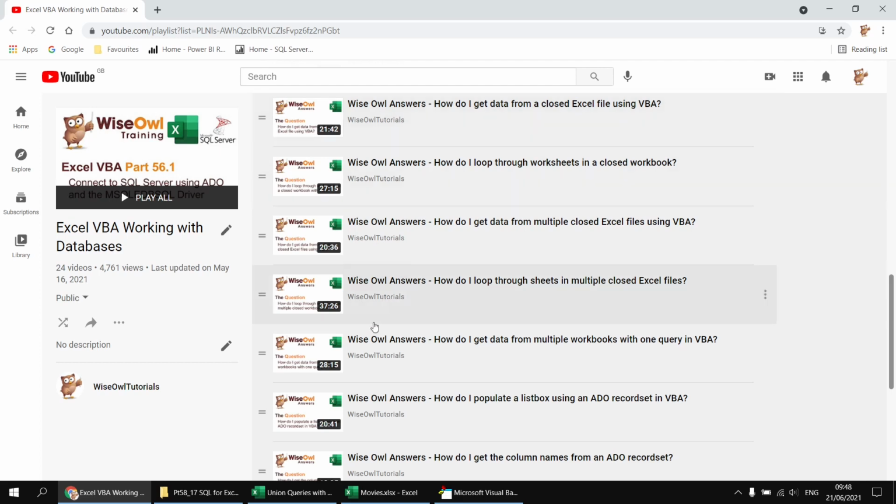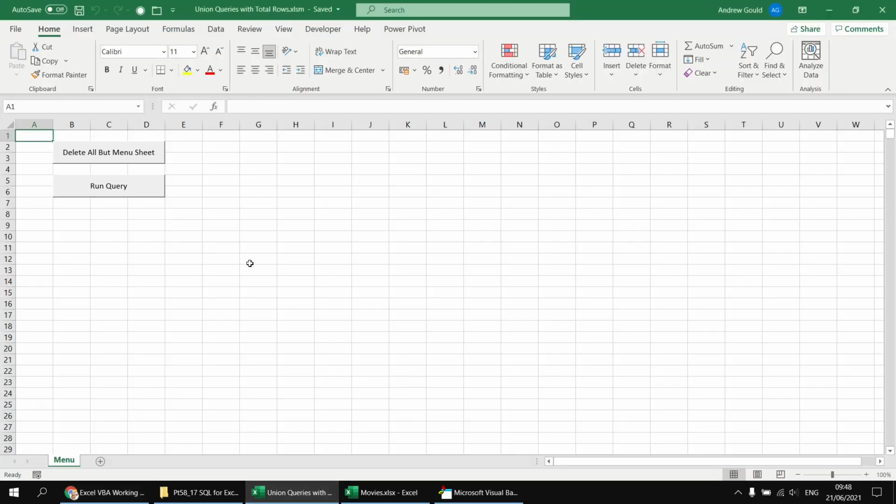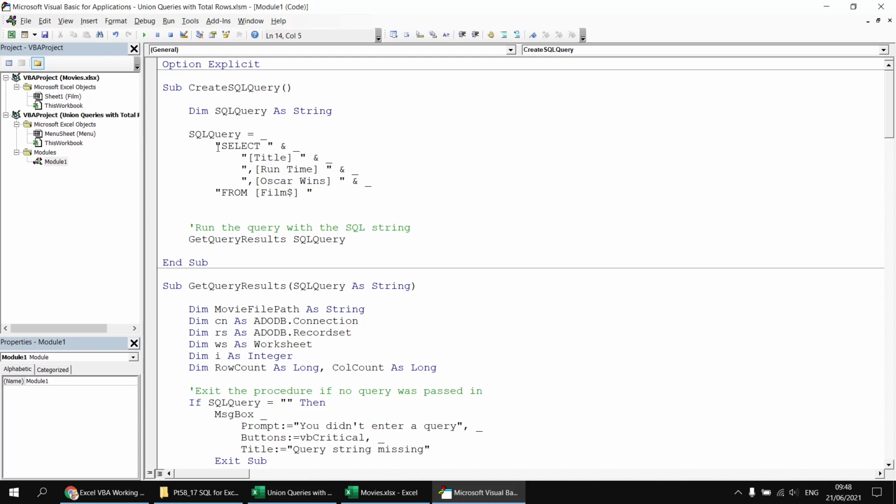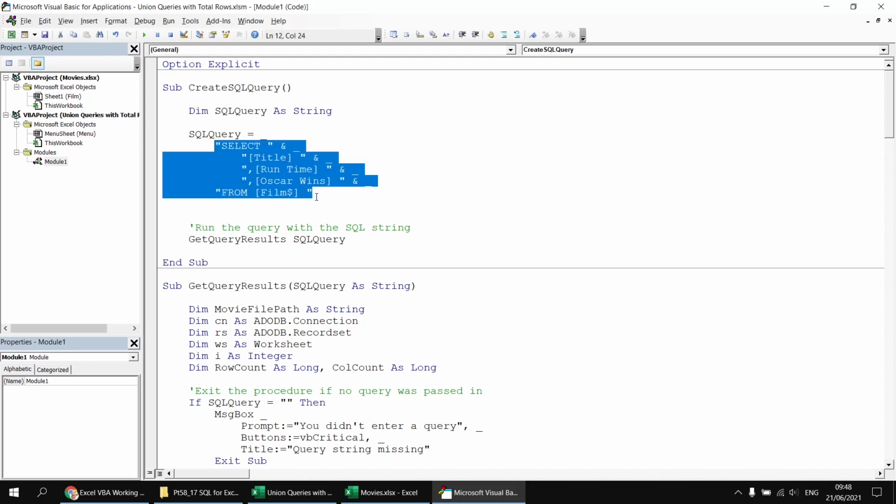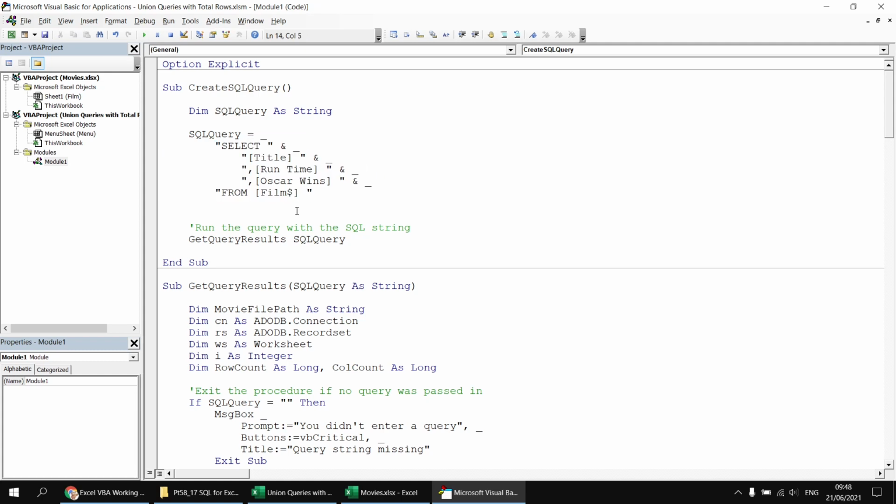Just to show the basic process, if I head back to my Union Queries with Total Rows workbook, I can click the Run Query button, and that's going to trigger a subroutine which will construct an SQL statement. So here's the basic query we'll start with. It's selecting 3 columns from the film worksheet in the Movies workbook.